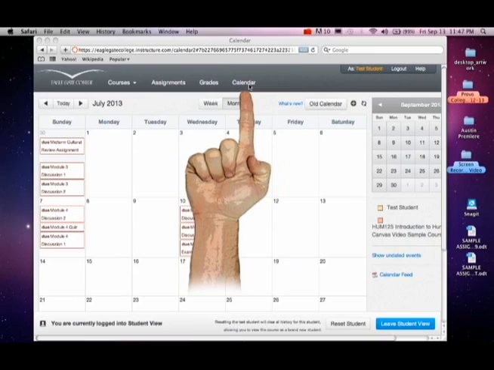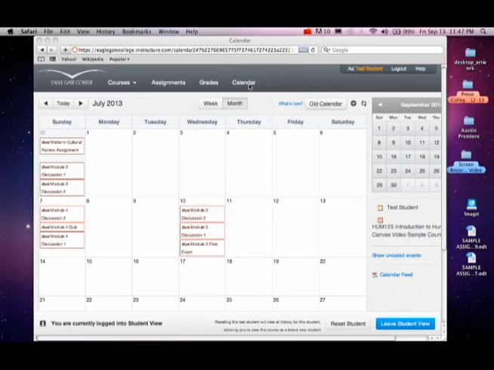The calendar is a great location to see deadlines for important events in your course. While you cannot edit the calendar as a student, check it frequently to make note of upcoming events such as quizzes or a midterm exam.